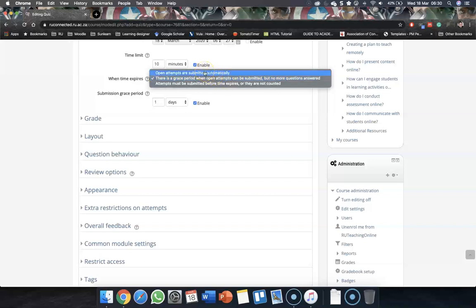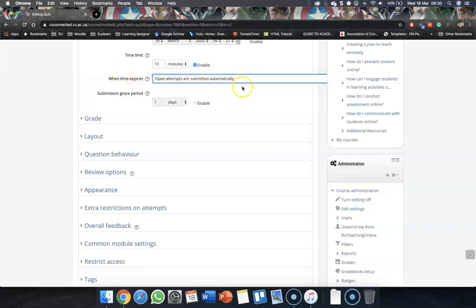Then there's the most, I don't want to say draconian one, but the one that is mostly used is open attempts are submitted automatically. So when it hits the due date or the due time, it actually just submits whatever students have put in. So yeah, unfortunately, there's not a very diplomatic one to say let them finish the attempt, but yeah, I think generally a lot of lecturers use this one, and again, that's why we communicate our due times.